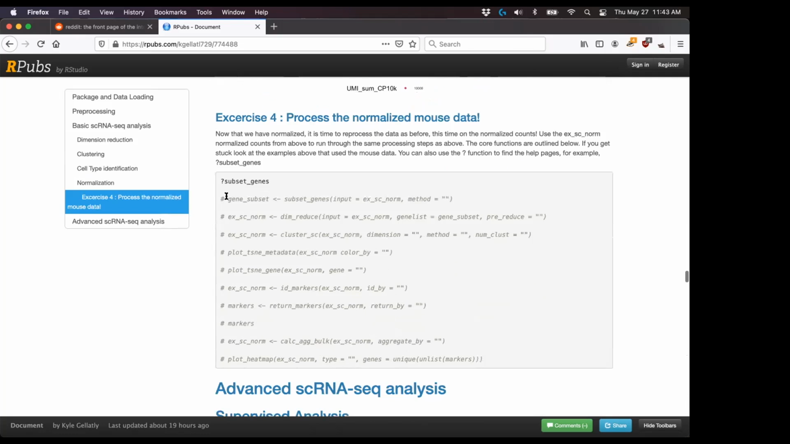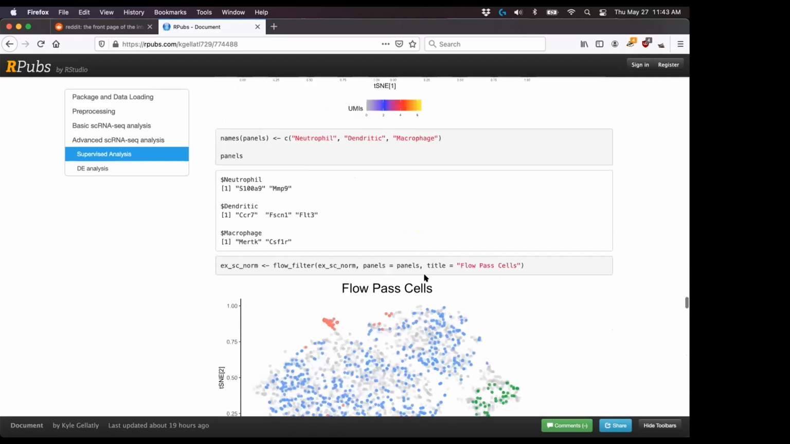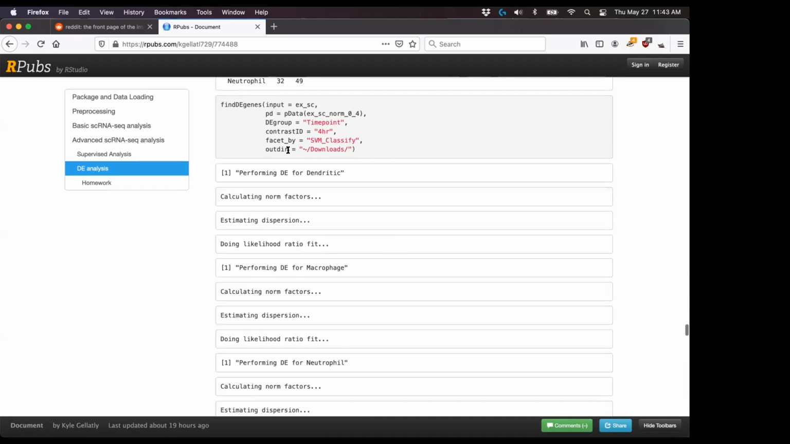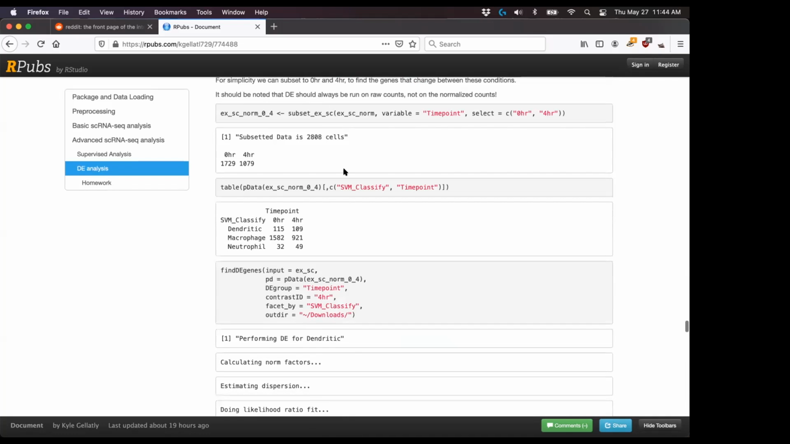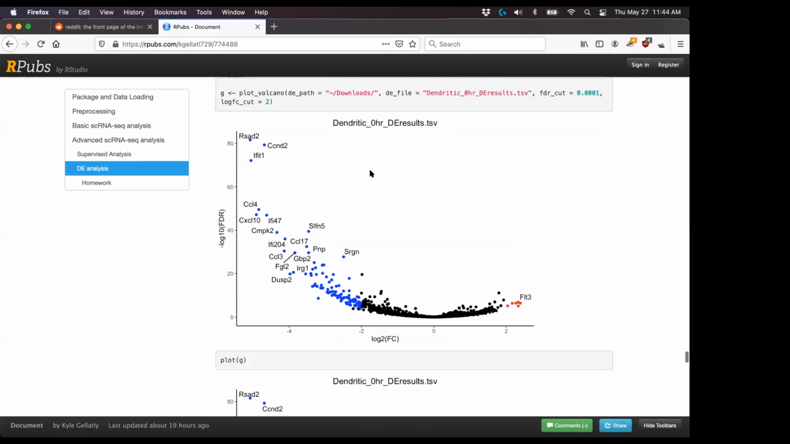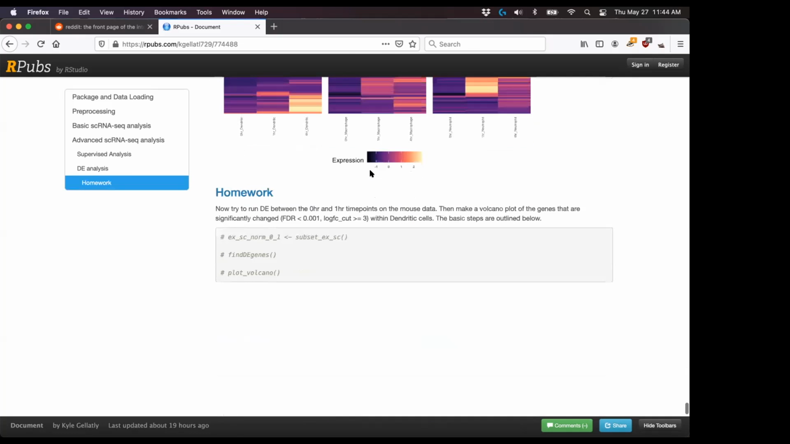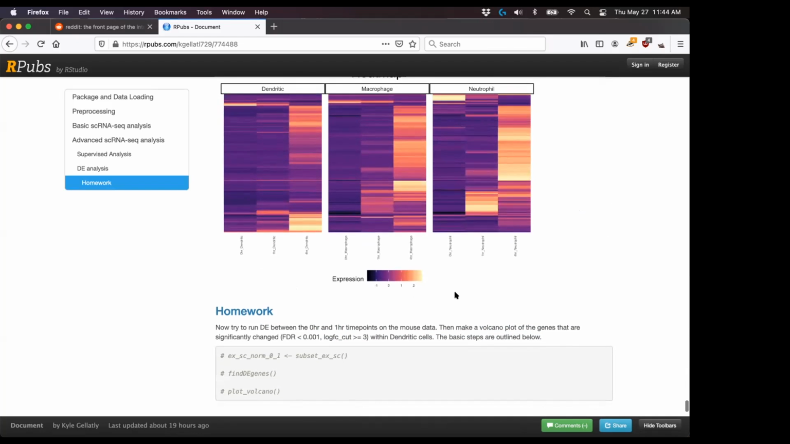starting at exercise 4. You'll just walk through these steps. I wanted to make sure I had enough time to explain the DE so that if we end at noon, you guys can go on through the DE at your own leisure. The only other thing Alper had mentioned is perhaps something you guys could work on your own for further things. So there's a small homework here where if you wanted to, we had done the 0 hour and the 4 hour DE. Now you could do the DE between the 0 hour and the 1 hour time point and build your volcano plots and a heat map of the genes that are changed between those two conditions.